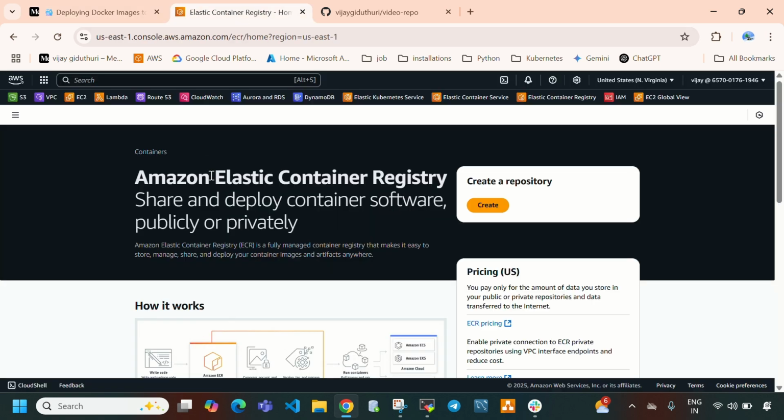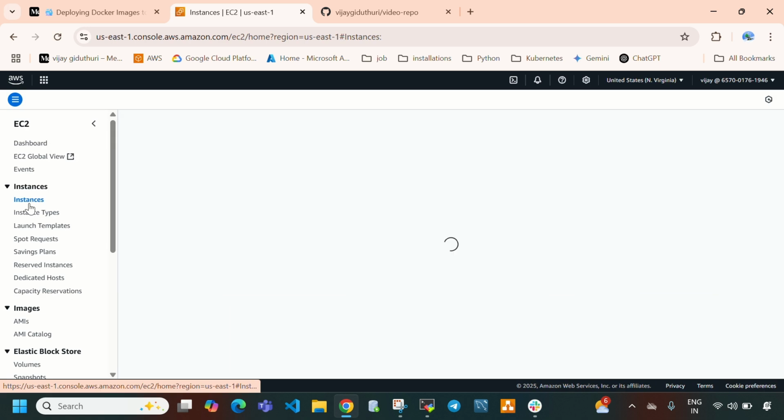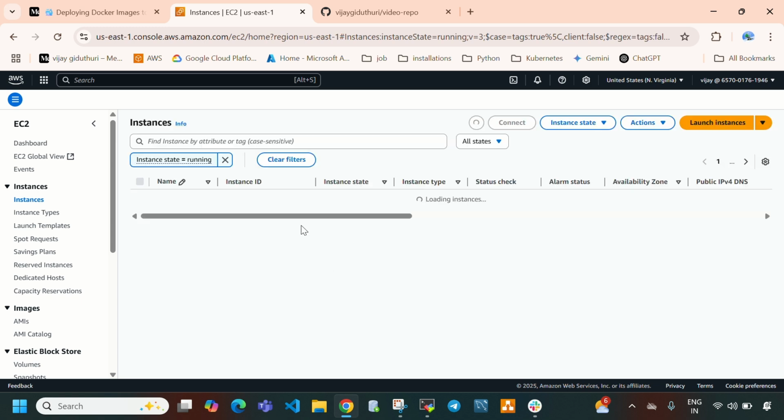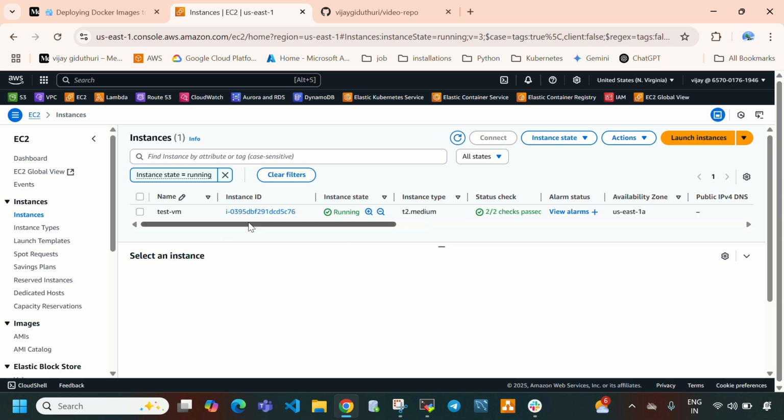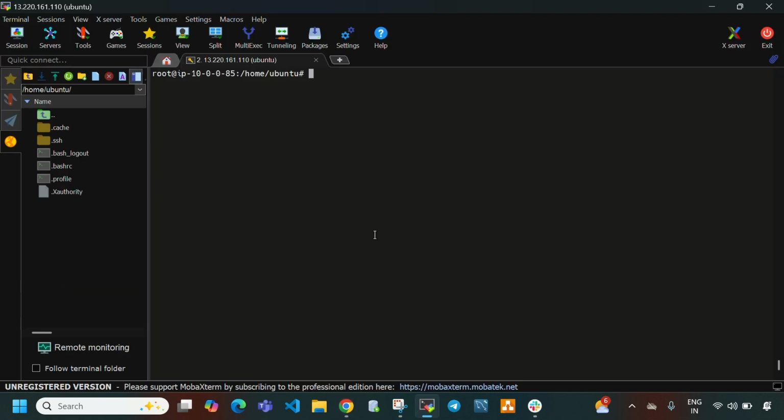Let me open the AWS console and open EC2 and instances. Previously I created an EC2 instance for our today's implementation. Let me show you that EC2 instance. Let's wait, it is loading. Here you can see this is the EC2 instance I created with Ubuntu AMI, guys. Okay, I just connected to it here.